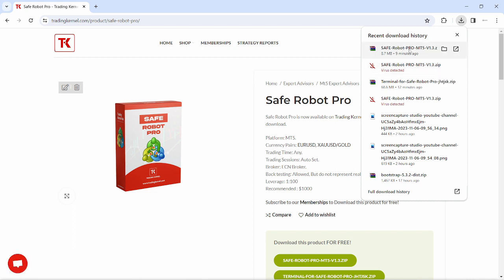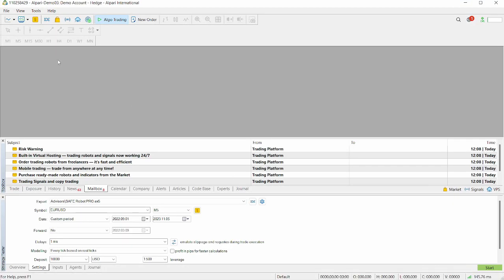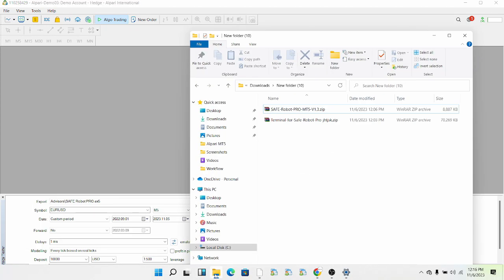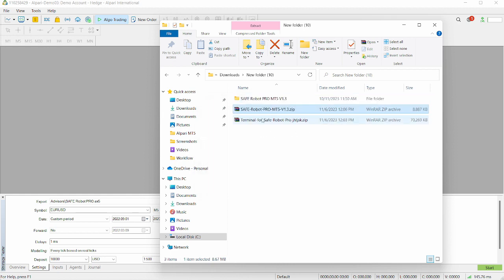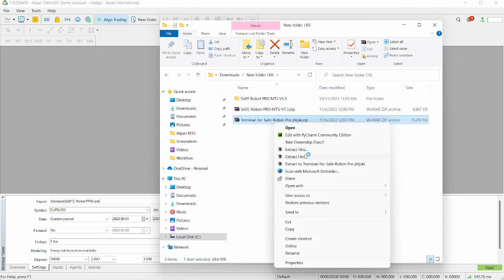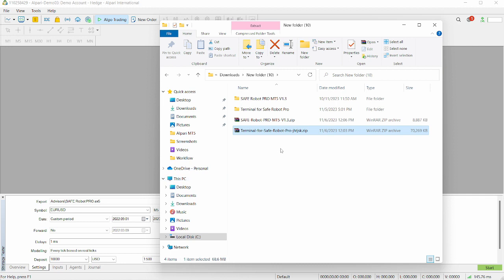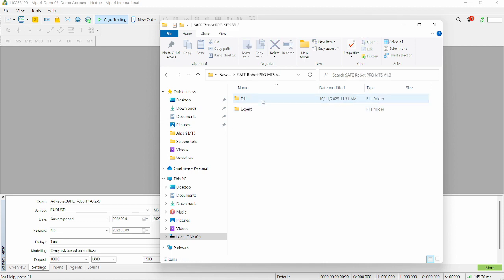So let's proceed to the installation. I'm going to be installing on this MetaTrader 5 on an Alpari demo account, and I'm just going to open up my folder here. You can see I've downloaded both files. I'm going to extract this one first, and then this one here. Okay, so we have the Safe Reward Pro MT5 version 1.3, and we have the terminal for Safe Reward Pro. The first thing I'm going to do is to open up the Safe Reward Pro. You can see we have the DLL here, and then we have the expert advisor, which contains the Safe Reward Pro.ex5 file. The DLL file is also zipped, and contains the DLL and the oleacc.zip file.